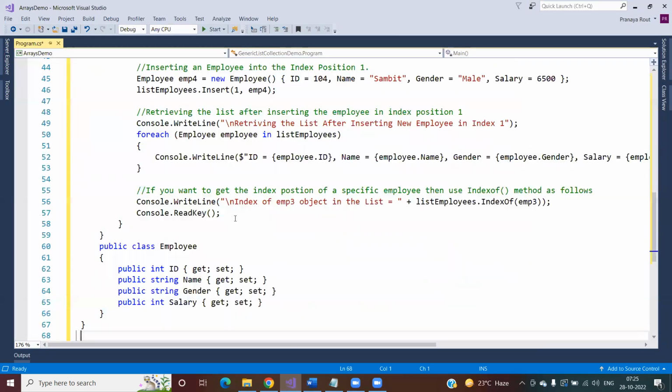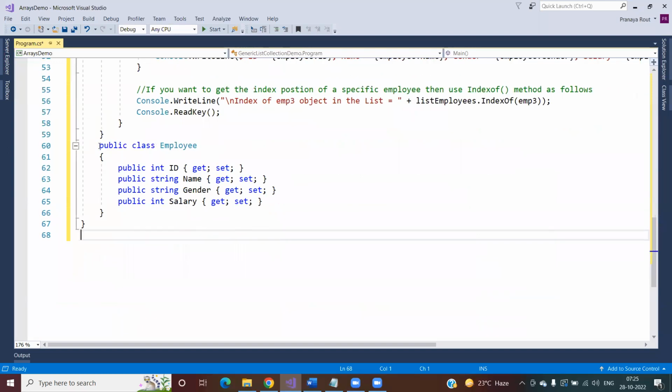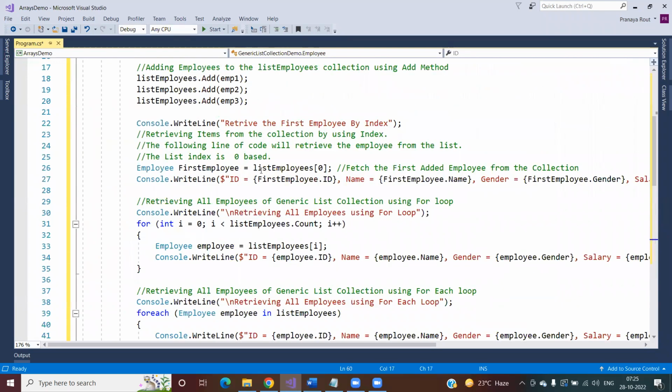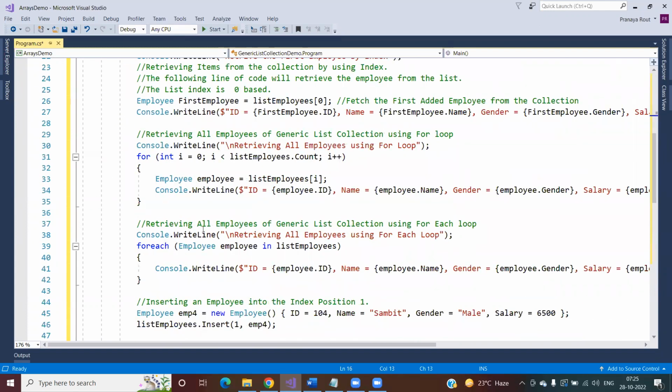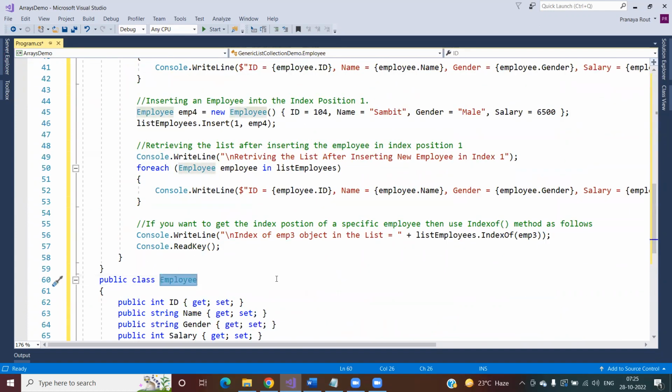Whatever operations we have discussed so far, the same operations we are going to discuss. In this case, Employee is a type, a user-defined data type, right? And this data type is created by using a class. So instead of using integer and string, you can also create a list of employees to store a collection of employees.